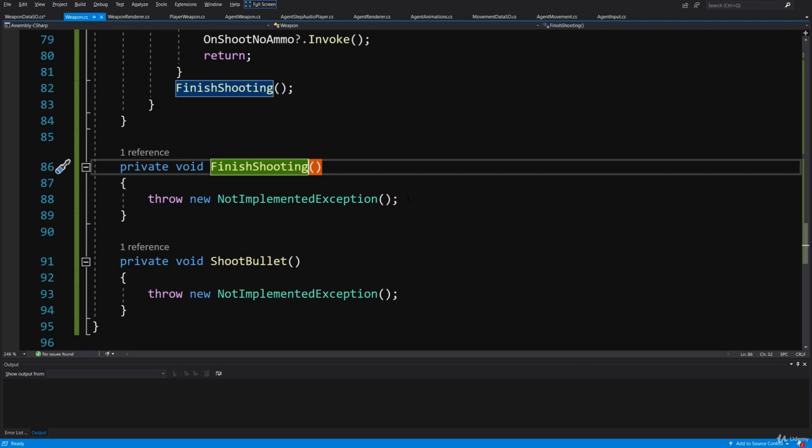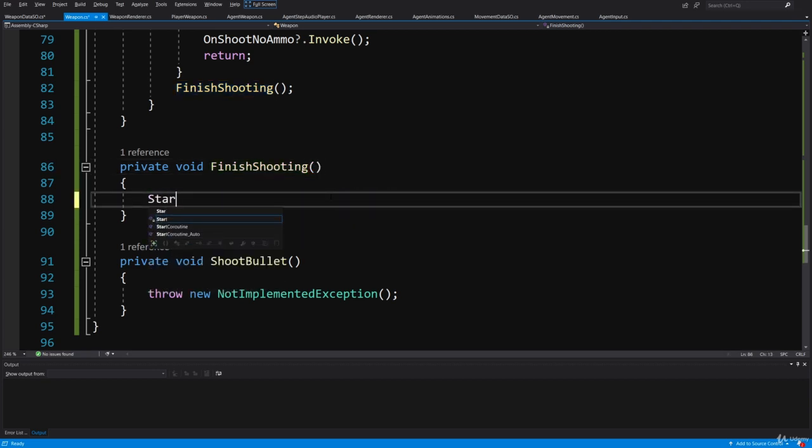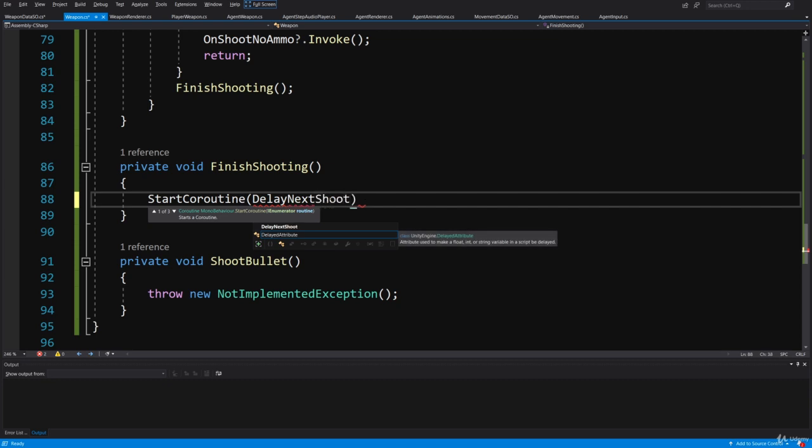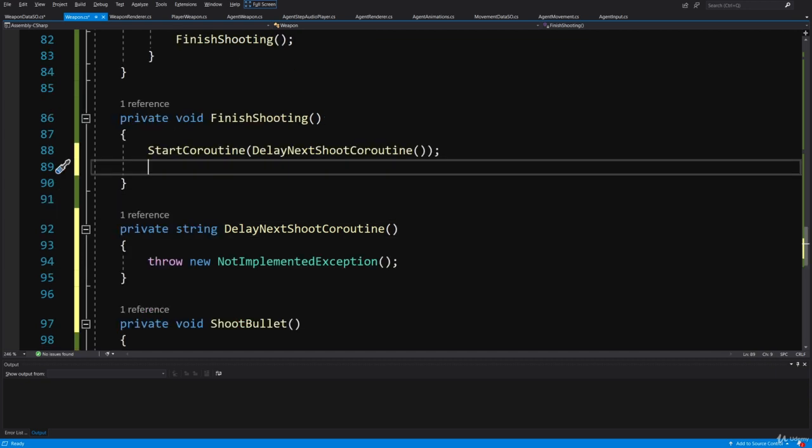Okay. We are going to call here a start coroutine, and we are going to create a coroutine called delay next shot coroutine. Okay, we can Alt Enter on it to generate this method, but it will not generate the proper method definition here.